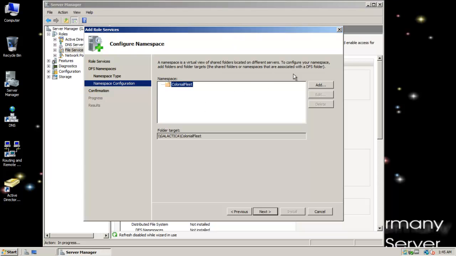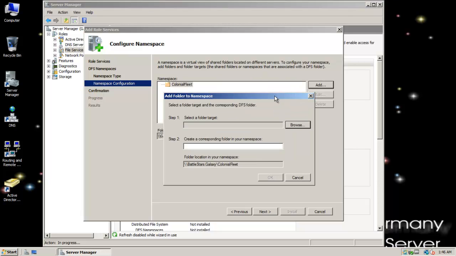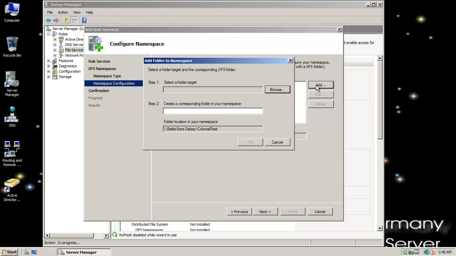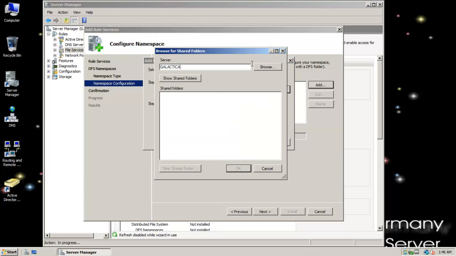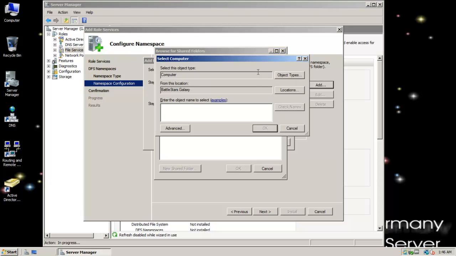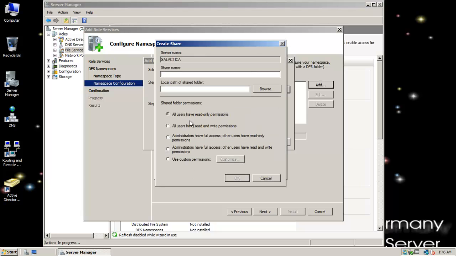On this screen, I can add my shares, and if I've already created them, I can just go here and select the folder target from the server. Notice that here's my server Galactica, and I could also browse for Pegasus. I'm going to do the local one first. I could say show shared folders, since I've already created one. There's Galactica data. If I had not, I could choose this option, new shared folder.